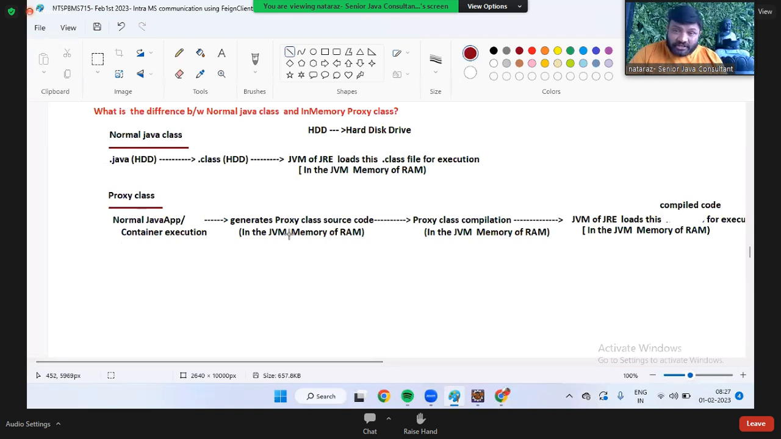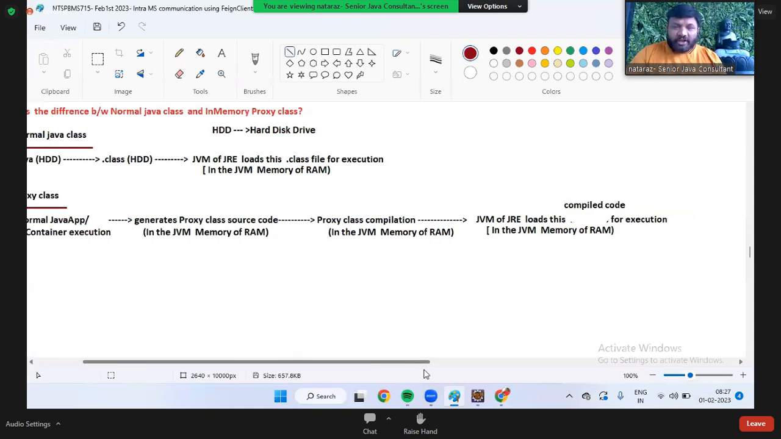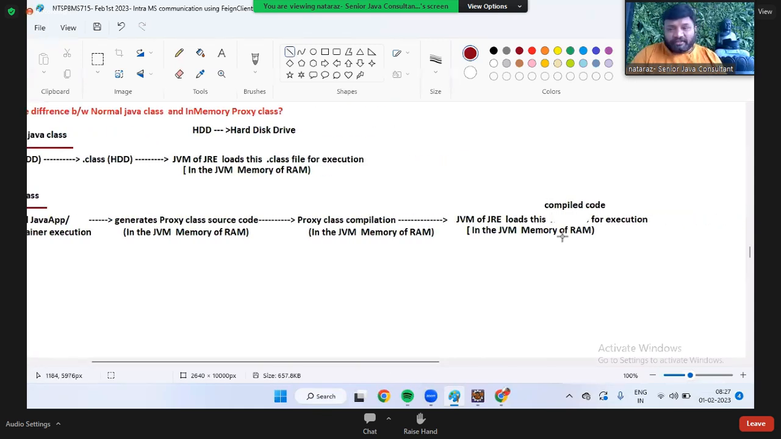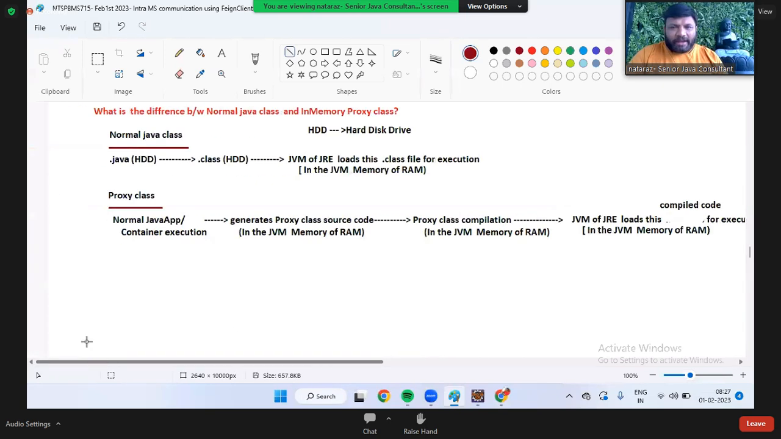Source code generation for a class happens where? JVM memory. Compilation where? JVM memory. Loading of the class and execution of the class also happen where? JVM memory. Is it not interesting? So far, what happened? Source code in the hard disk, byte code in the hard disk, only execution in the JVM memory.